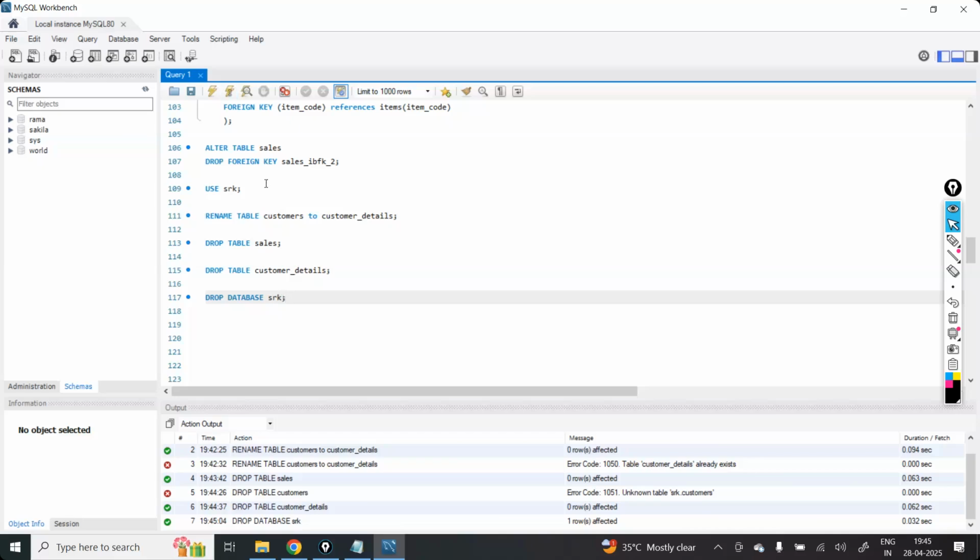Right? So drop database, and you have to write the database name. Drop table, and you have to write the table name. And rename the table name. So is everyone clear with the rename command and drop commands?